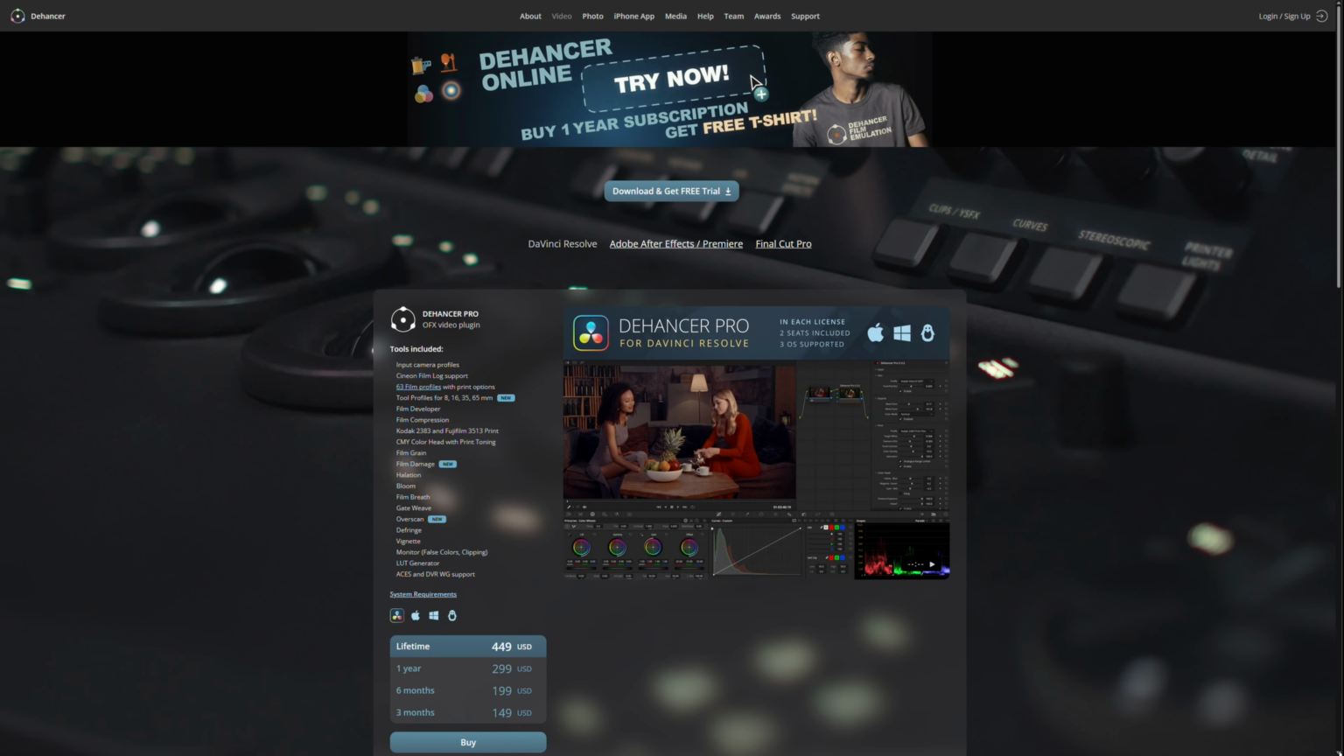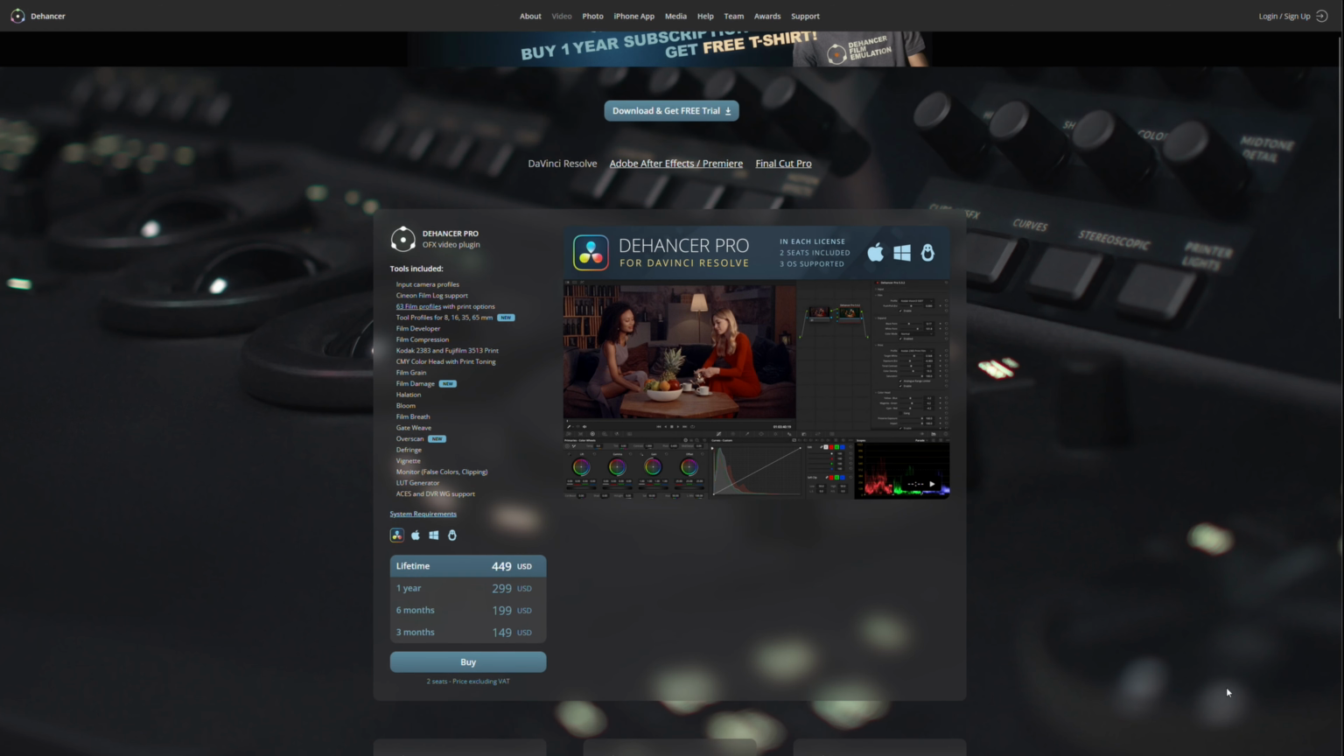So for pricing, it's really going to depend on what you end up wanting to use. The video plugin, the photo plugin, and then Dehancer Online are all their own products. As far as I'm aware, there's no way to buy them all as one large bundle. So the video plugin is $450 for a lifetime, and $300 for 1 year, $200 for 6 months, $150 for 3 months. This is a pretty hefty price tag, but for the people who use it a lot, I don't think it matters as much to them. They're getting a lot of use out of this.